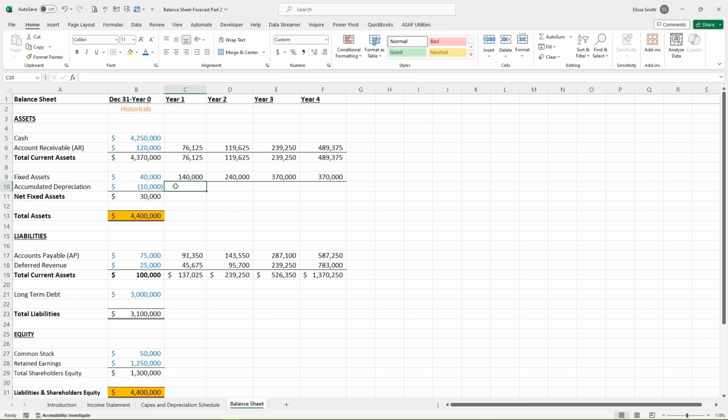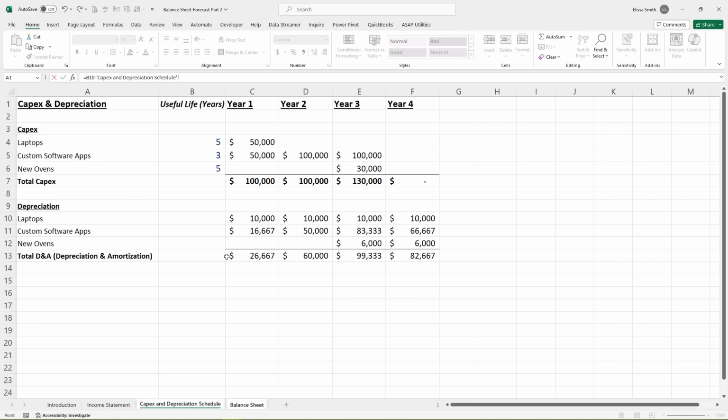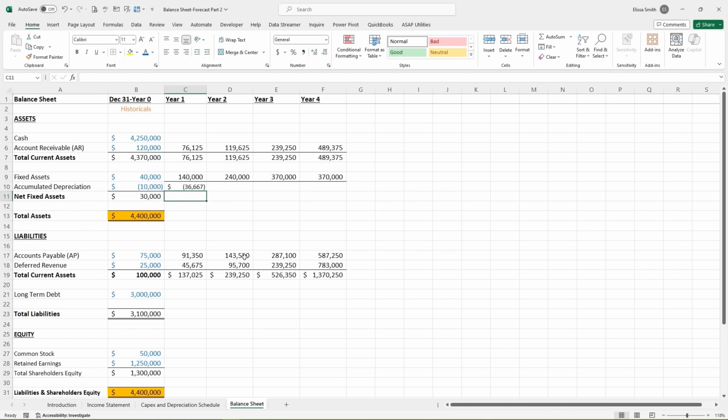And for this, what I need to do is take my current accumulated depreciation that's in cell B10, and I'm going to subtract that from my total D&A on the CapEx and depreciation schedule. So again, we're going to do an equal sign, start with the amount that's in B10. We're going to do a subtraction and go back to the CapEx and depreciation schedule sheet and select our total D&A, which is our depreciation and amortization that's in cell C13, and hit enter. Now, of course, it's in parentheses because it's negative.